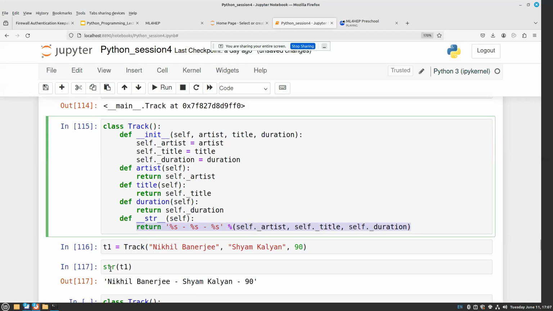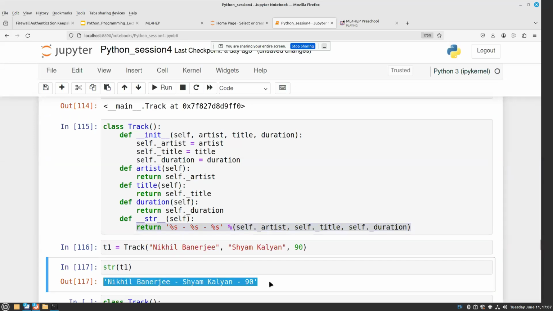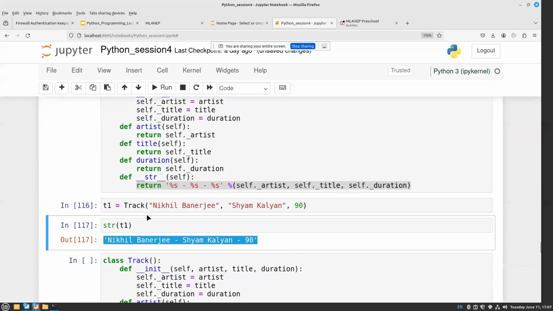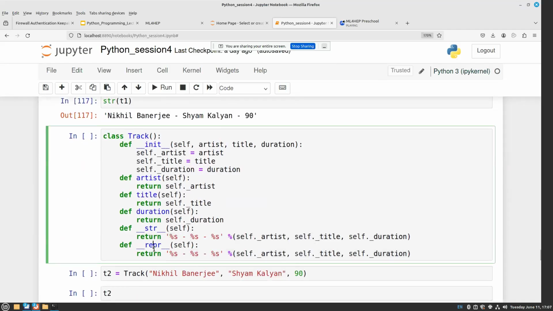If you can do that, then if you take the object, you see that this is an opaque object, and on top of that, if you pass the object to the string function, it actually now gives you useful information. I still want to print T1, only T1, not str of T1, and that should also give me useful information. For that, there is another overloading, which is called representation, underscore underscore repr underscore underscore.